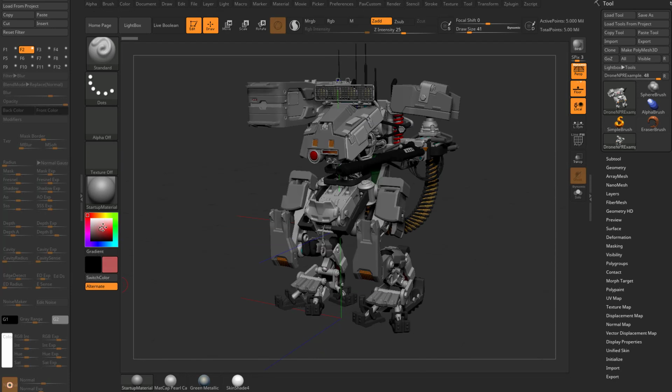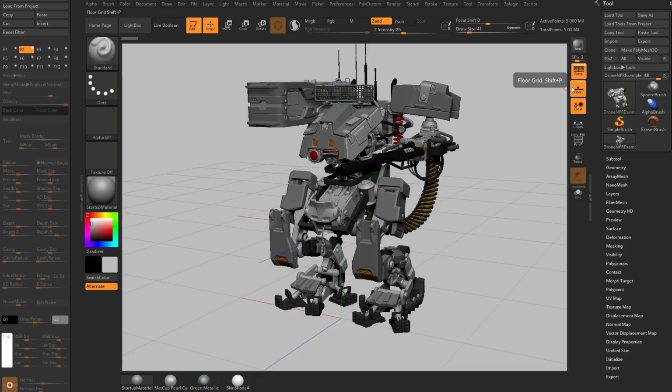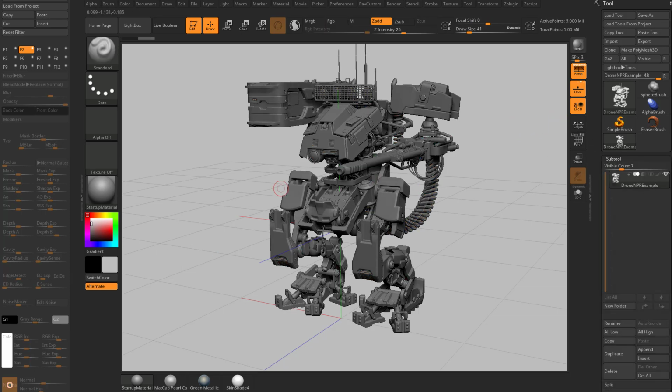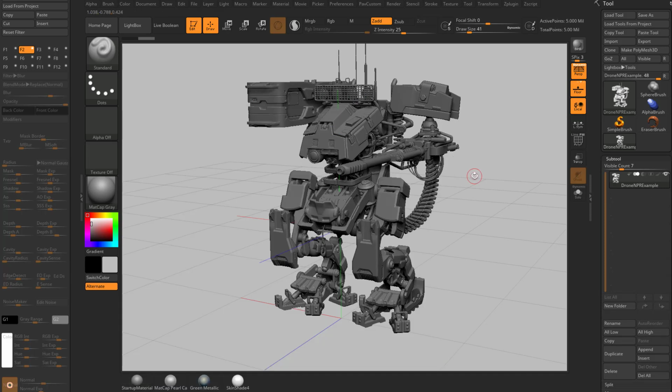Now let's go ahead and set our background color. I'm going to choose maybe an off-white, and then go up here to Document and just click back. We have our perspective turned on, we have our floor turned on. I'm going to go to my subtool, hold down Shift, and turn off all my poly paint. And right now I just have a matte cap material, so we have matte cap gray selected.